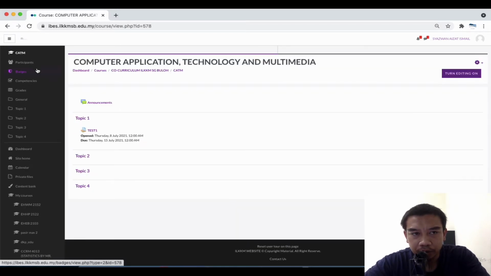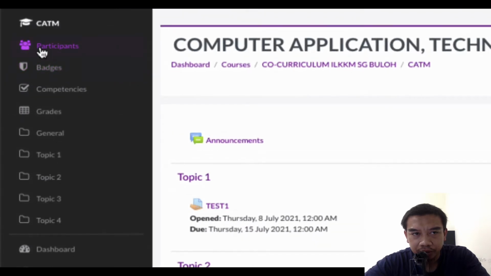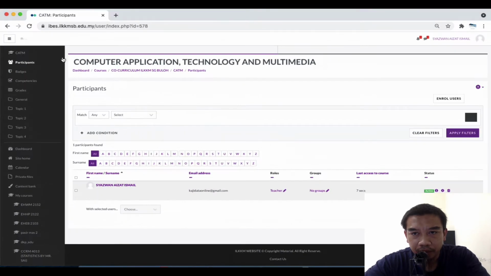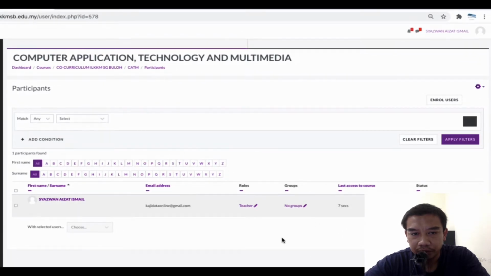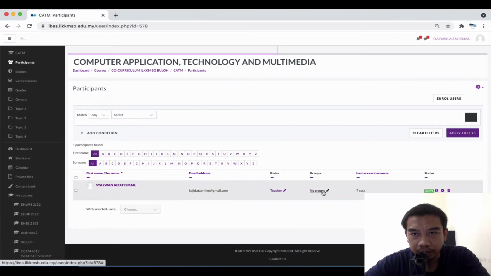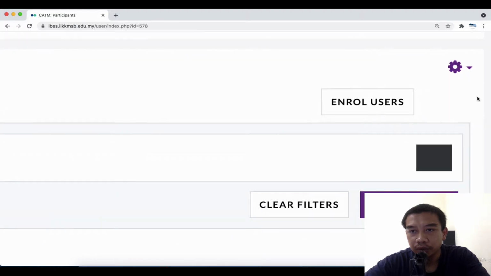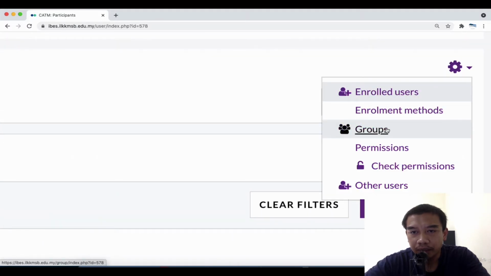Then you can proceed with this participant section over here. Just click on the participant. And then you have this opportunity to change the enrollment. If you can see here, the enrollment is only myself as a teacher. So now I'm a teacher and I want to control this course so that my students can self-enroll inside it. So how do you want to do that? You go to this action menu and then proceed with the enrollment methods.